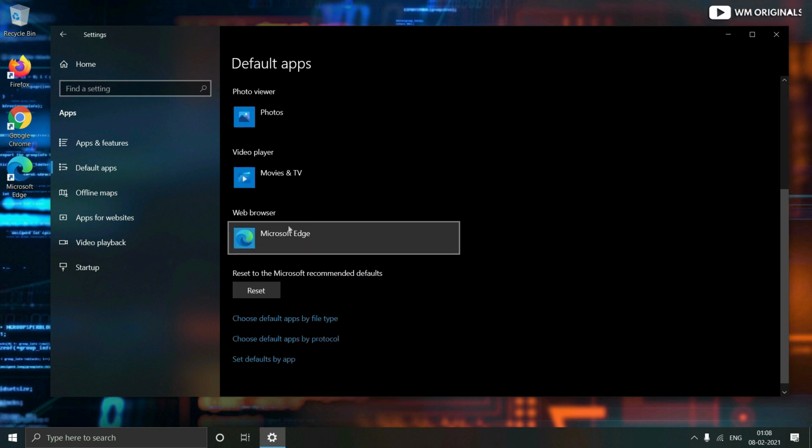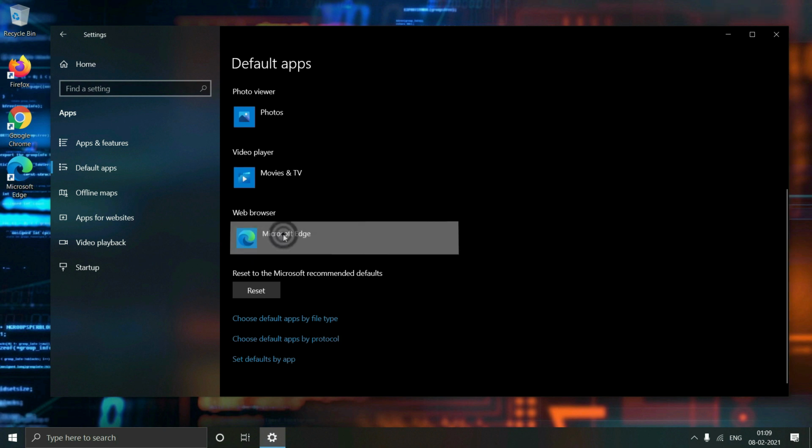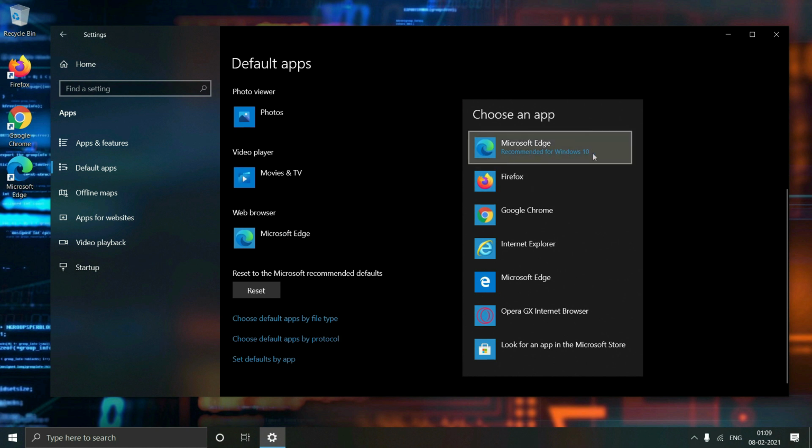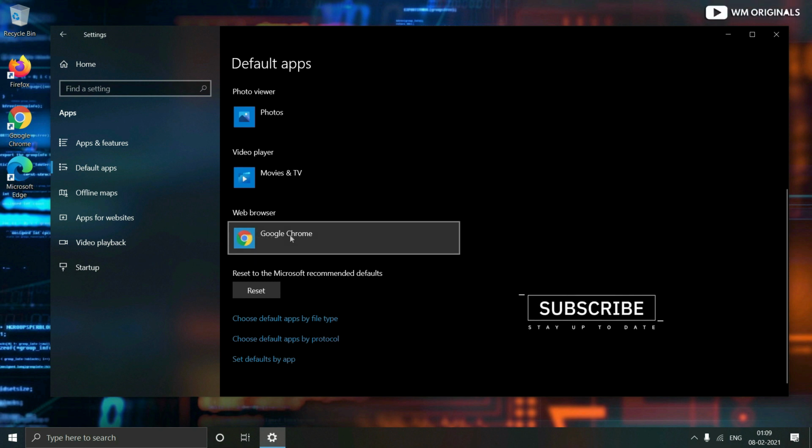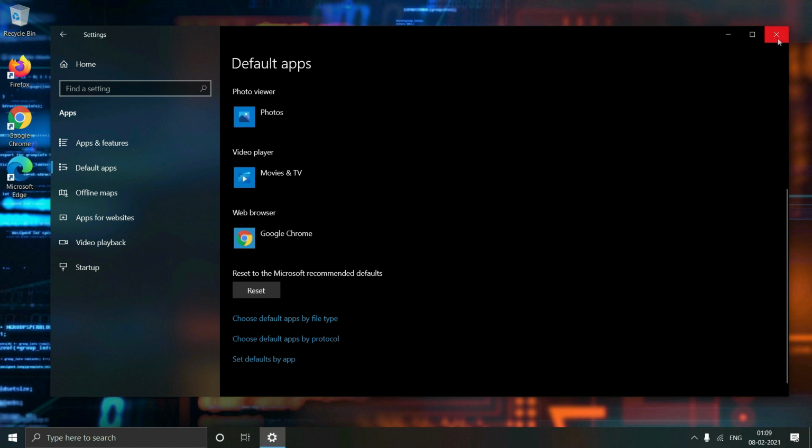By default, Windows 10 comes with Microsoft Edge as the default browser. To change it, click on the Edge icon and it opens up a drop down list. From here, select the browser you want to make your default browser. Let's select Google Chrome. Now your default browser is successfully set to Google Chrome. This is how easy it is to change default browser in Windows 10.